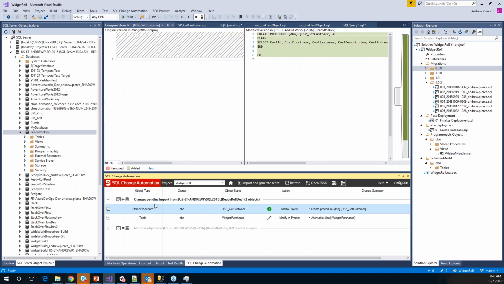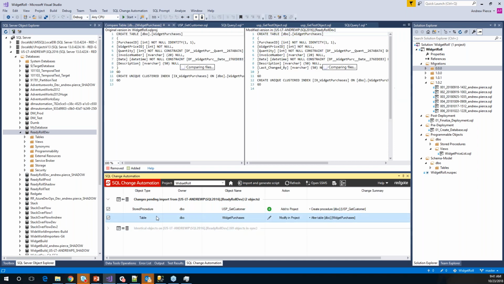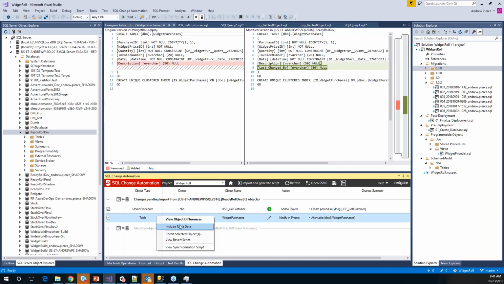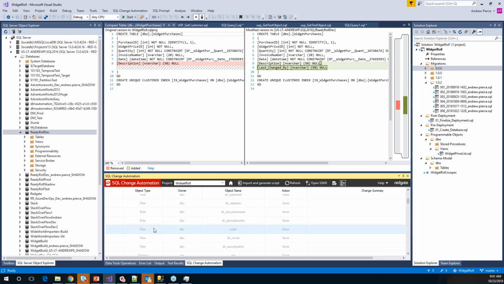In addition, I could actually include table data. So if, for example, purchases for some reason was a configuration data table, that it's a purchases table sounds like the definition of a transactional table, but let's say it was. We could right click on it in here and say include table data, and it would automatically include all of the table data inside of our project. I actually have a few examples of that down here.